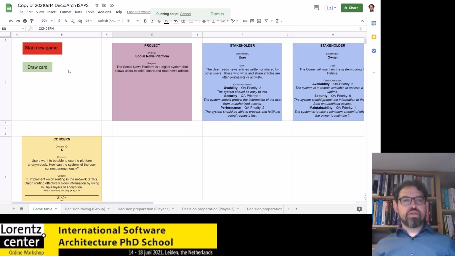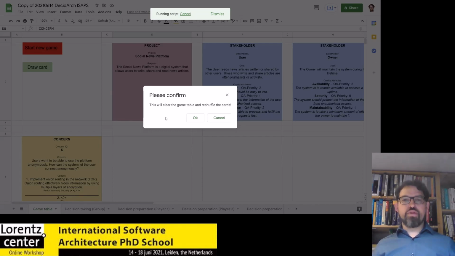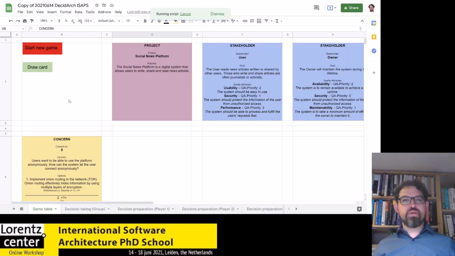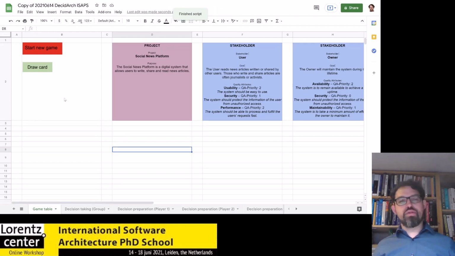If you press Start New Game, you will find this confirmation message. Be aware that if you actually start the game anew, then the game table will be cleared, and the decks of cards will have been reshuffled. So don't do that. Once you've started the game, don't restart the game unless there's a very good reason to.